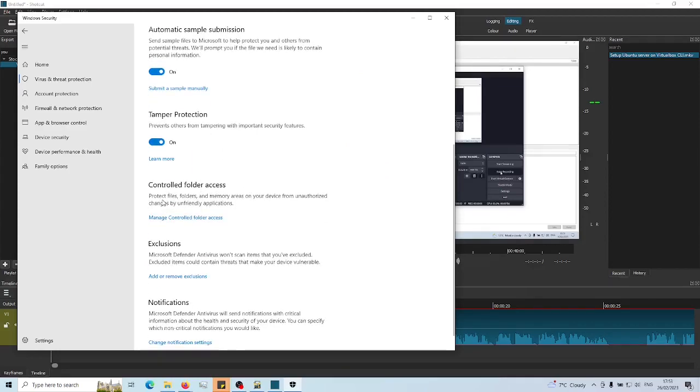So this is to protect files, folders, and memory areas on your device from unauthorized changes by unfriendly applications. Now, you might have even seen a pop-up where it says that this is happening and just ignored it because you were happy with Shotcut being legitimate. But Windows Security doesn't think the same. So we need to tell Windows that it's fine and let it carry on.